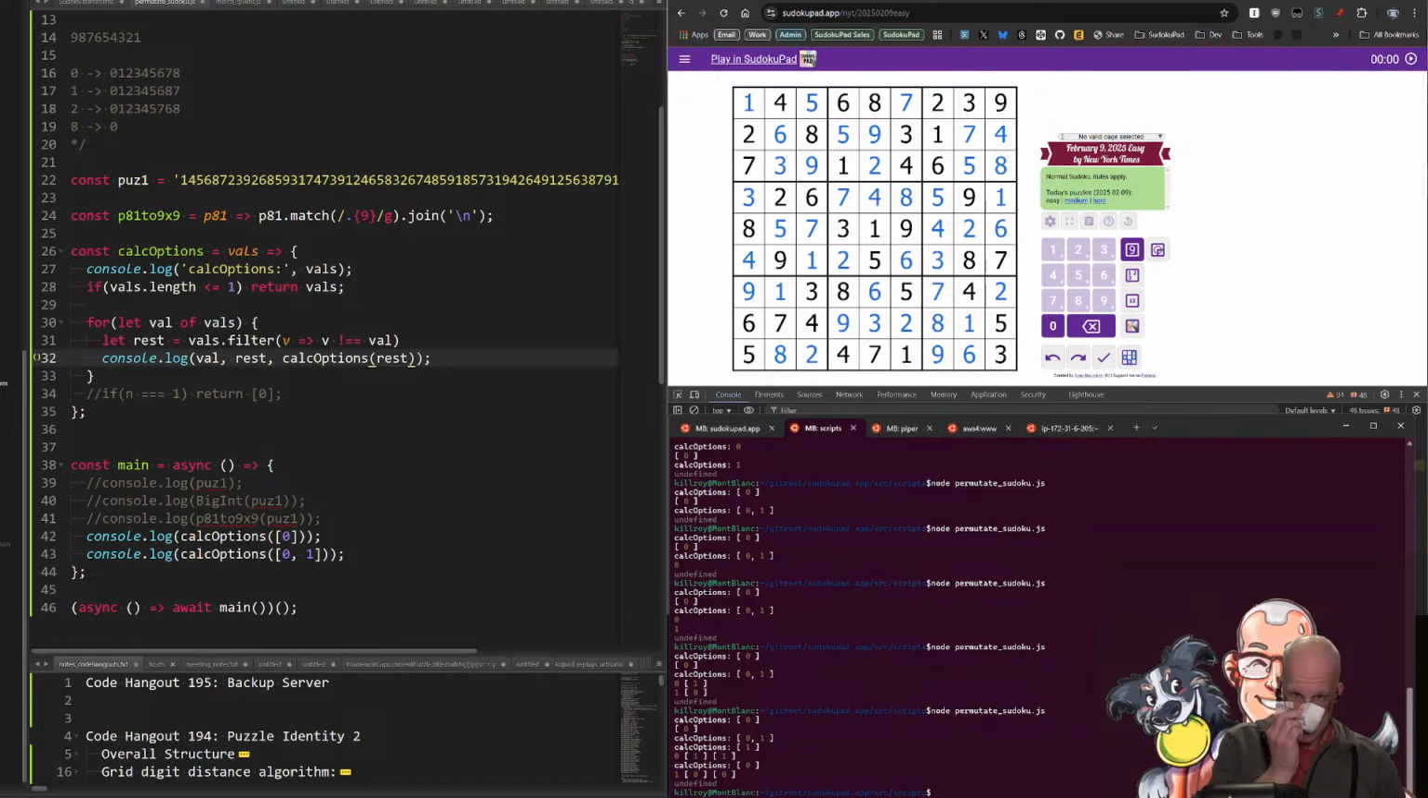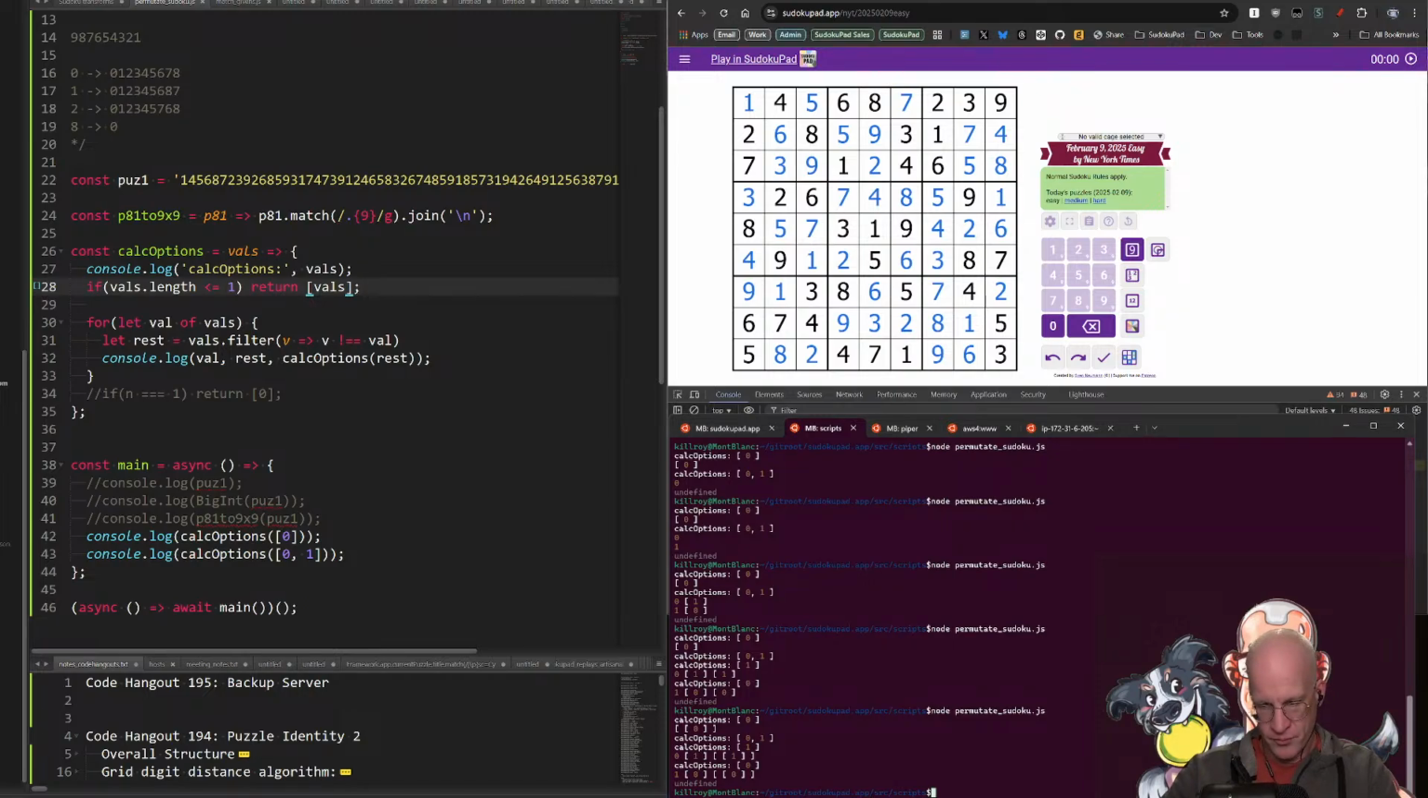We want calc options to return an array of options, right? So an array of arrays. So actually this should return that. All right, so calc option 0 returns an array that contains an array with just the element 0. This will return that and that.